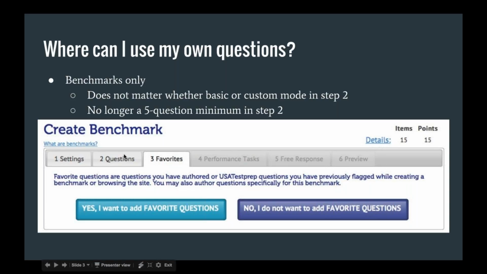And in the past, we always required that you choose at least 5 USA Test Prep questions in step 2. However, we just removed that minimum. So you could actually go to step 2 and you don't have to add any USA Test Prep questions if you don't want to, or you could add 1 or 2 and then continue to step 3 to add your own. So that is a fairly recent change that we just made.